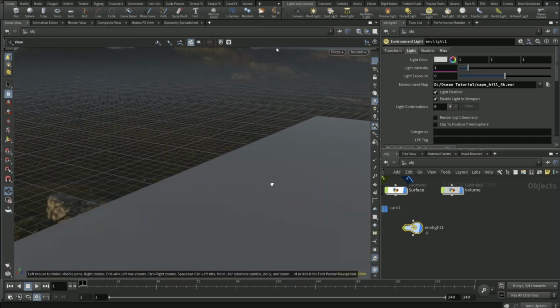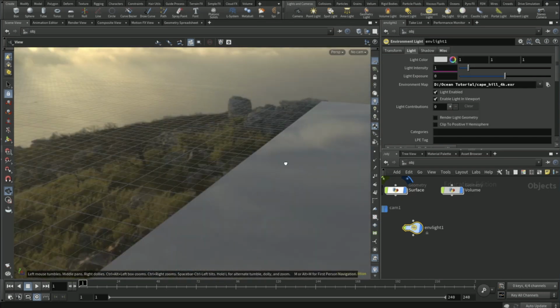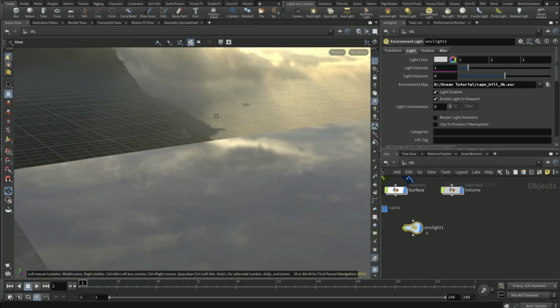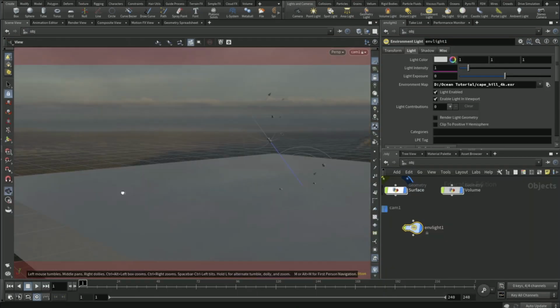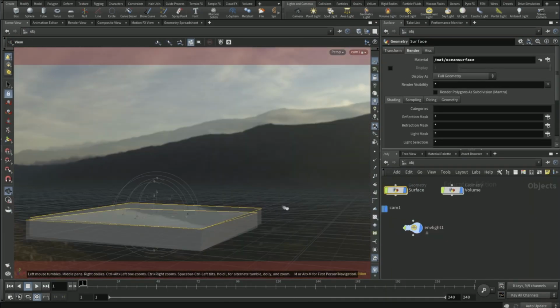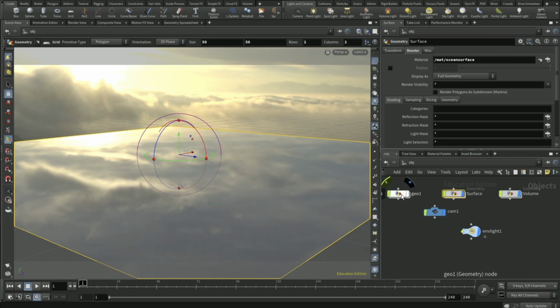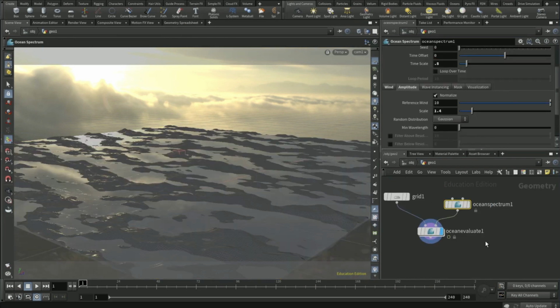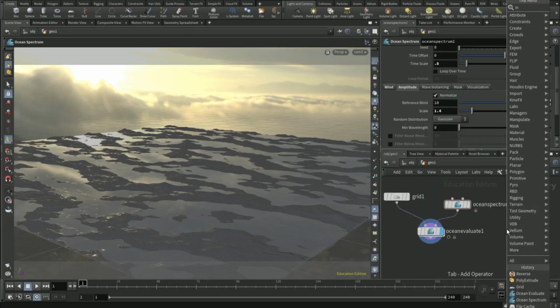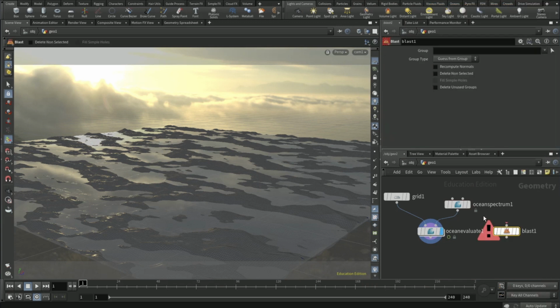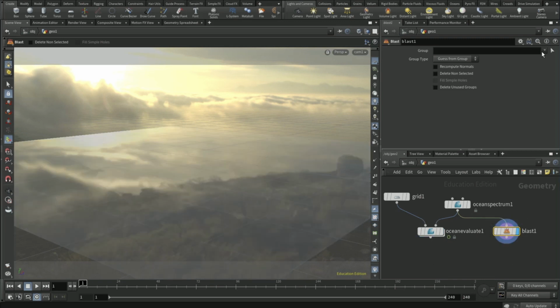I'm going to position my view. So I want my view to be like here. Alright, I'm pretty happy with that. So once you've done that, go back to the geo node on ocean spectrum. Connect a blast node. Pick the group spectra, delete non-selected.